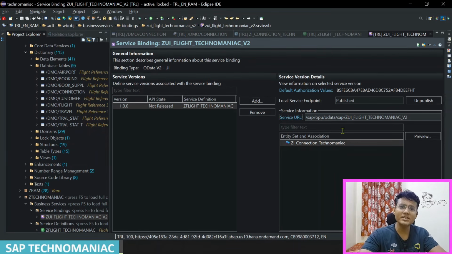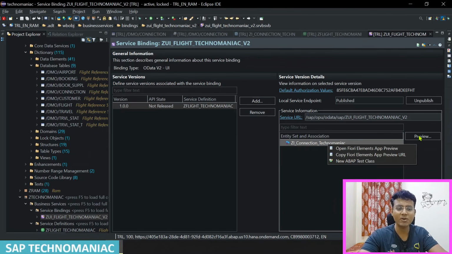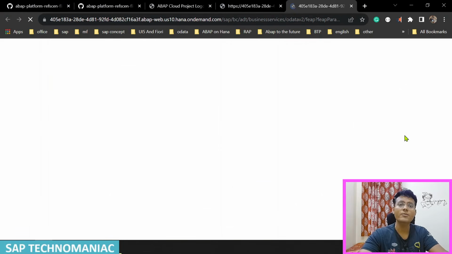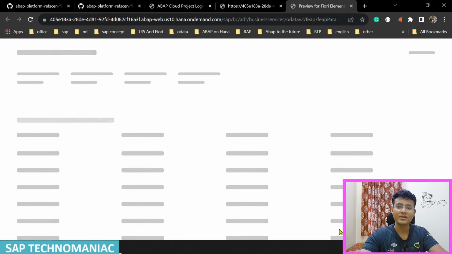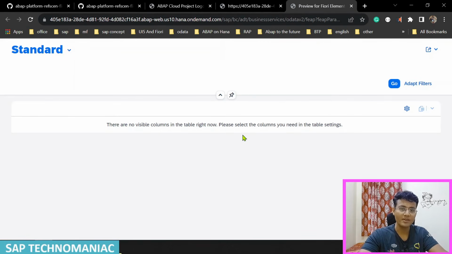Now I want to see the preview of my application, how it will look in the front end. Do I have to create the application? No, we don't need to create it. As I told you in my architecture video, we have an inbuilt preview application. We just select and right click and open Fiori Elements app preview, or you just click on preview. It will automatically preview your application over here in the Fiori application preview.